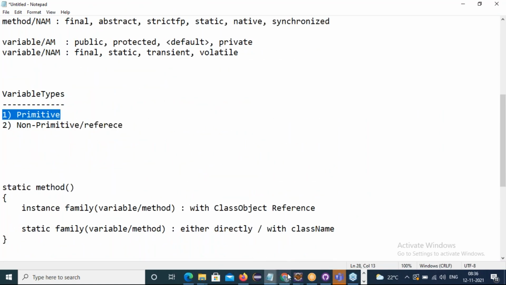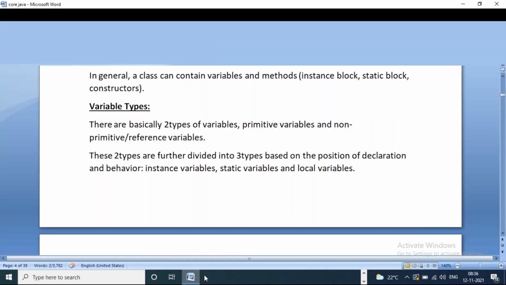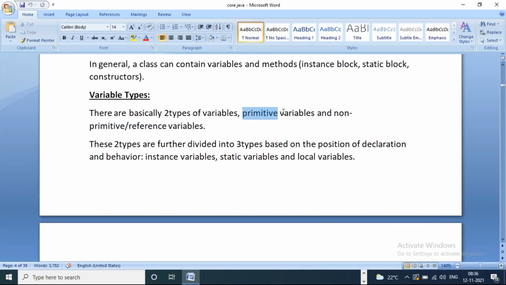So we have done with primitive variables defining in all these positions. Is everyone clear, right? Now we will talk about non-primitive or reference variables defining in these positions. Friends, non-primitive or reference variables are defined only in these two positions, not in instance, only in static and in local positions.